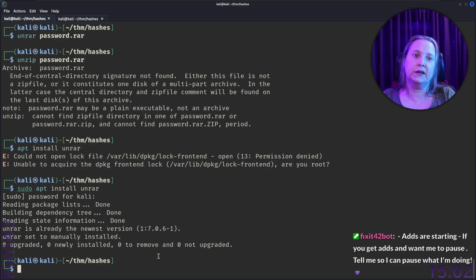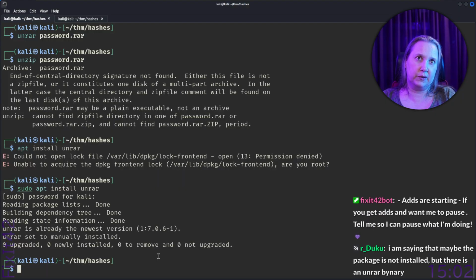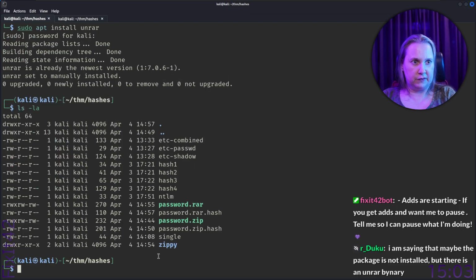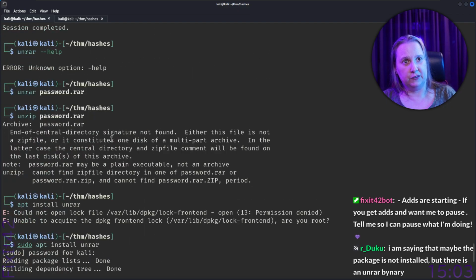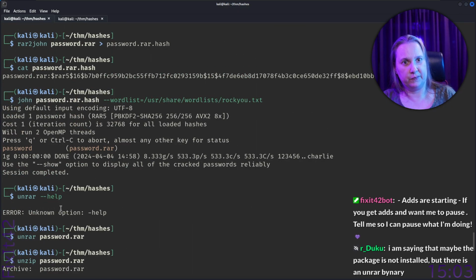unrar is already the newest version. So since we couldn't run it, I was saying maybe the package is not installed, but there is an unrar binary. Let's do ls first and see if it managed to do something, though we didn't get any output. It just did nothing. When I did this, we didn't get anything.